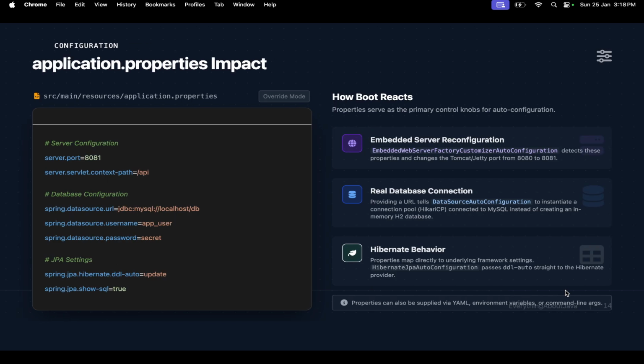Application properties impact. The application.properties file is your primary control knob for auto-configuration. Spring Boot reads these properties at startup and passes them to the auto-configuration classes, which adapt their behavior accordingly. For example, setting server.port=8081 triggers the embedded web server factory customizer auto-configuration to change the Tomcat port from the default 8080.